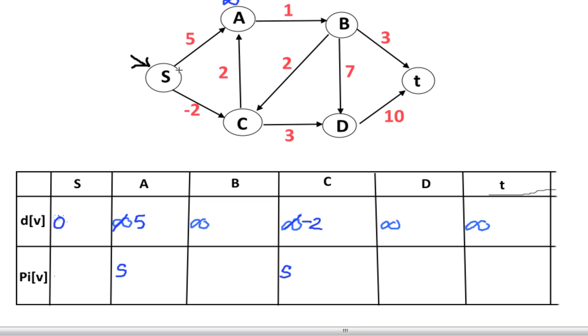Okay, now we're done with S. Now we select either one. You can start from A or C. We'll just go alphabetically. S is done. We just put a mark here to indicate that we're done with it. Then we go to A. From A there is just one out degree arrow, which points towards B. So A is 5, and 5 plus 1 is 6. So we update it to 6, and the predecessor is A. Remember, we have to add the current value with this weight wuv, that is the correct way anyway.